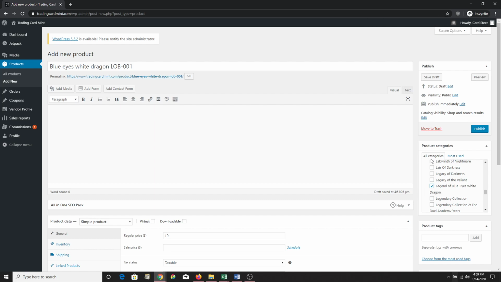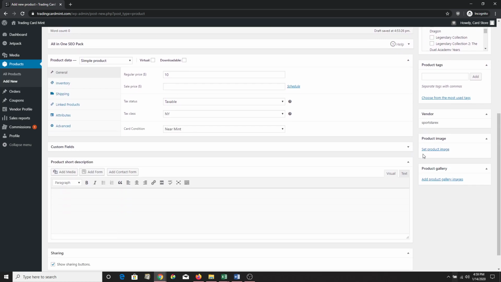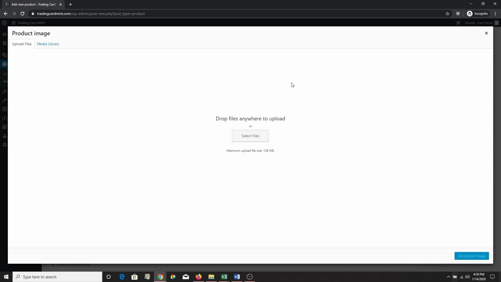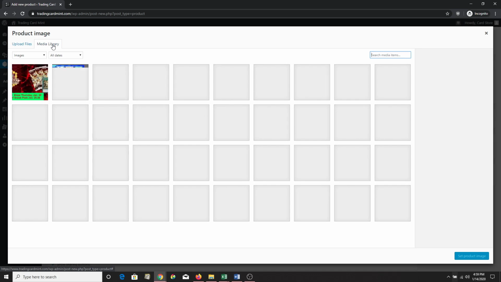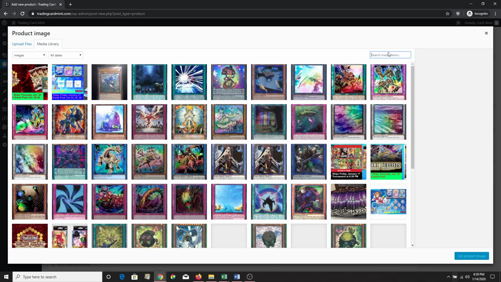So once you have those categories selected, you're going to scroll down here to product image. You also see product gallery here. Ignore product gallery, only use product image, and go ahead and click set product image. So here, you can upload a picture of the card if you want, but we have a huge database of cards already, so you can go to Media Library up here, and you can use our pictures.